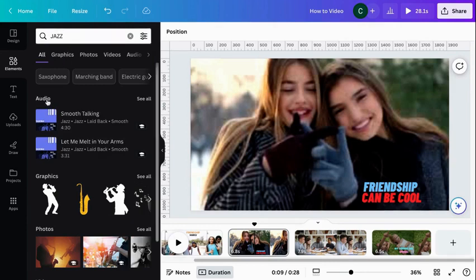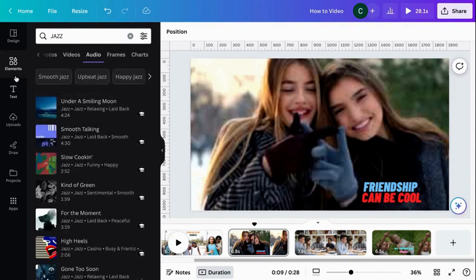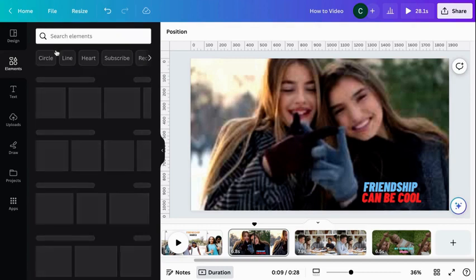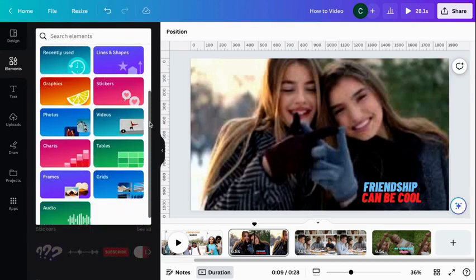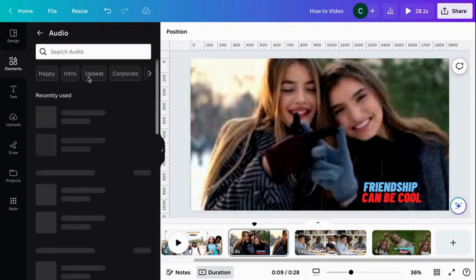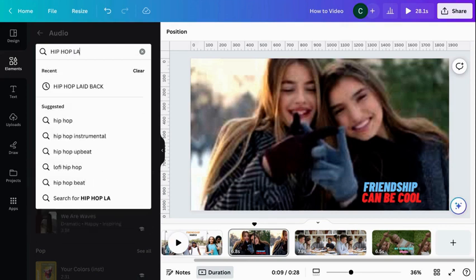And then audio should come up. It says audio here or audio there. And then you would do see all. But for the sake of the way I do it, I'm going to go to Elements. I'm going to click in the box. And then I'm going to go down to audio. And I'm going to type in hip hop laid back.